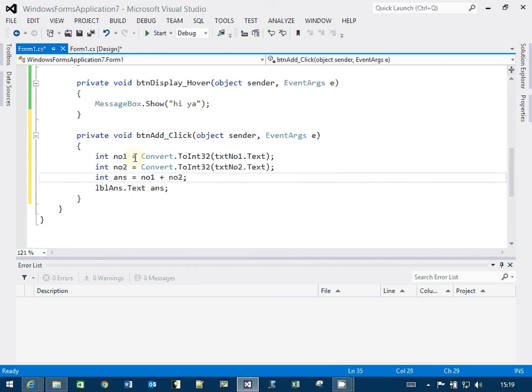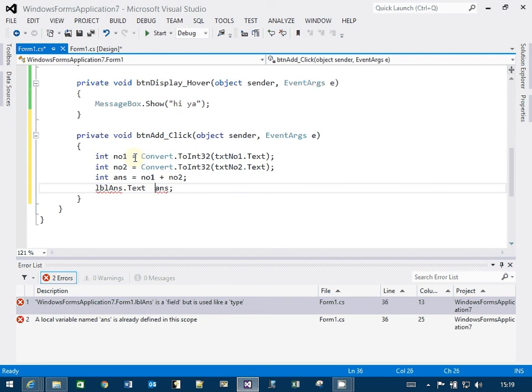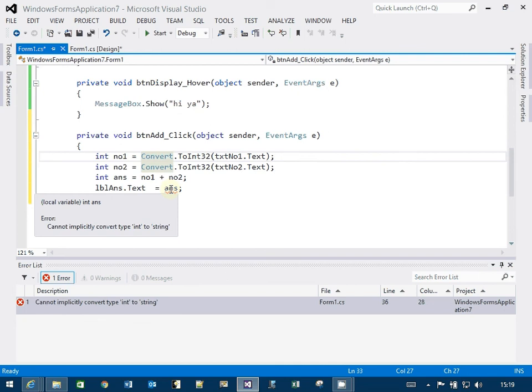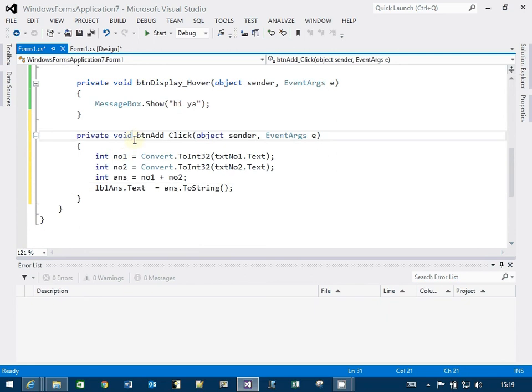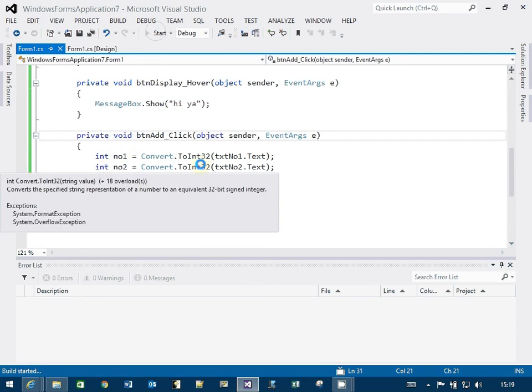Now, whoops, several things wrong with that. I haven't got an equal sign. The other thing is that if you put the mouse over there, it says it's going to convert it into a string. Now, I could do Convert.ToString, but if you want to get it to a string, the easiest thing to do with most things is just dot ToString. So let's just run that and see what happens.